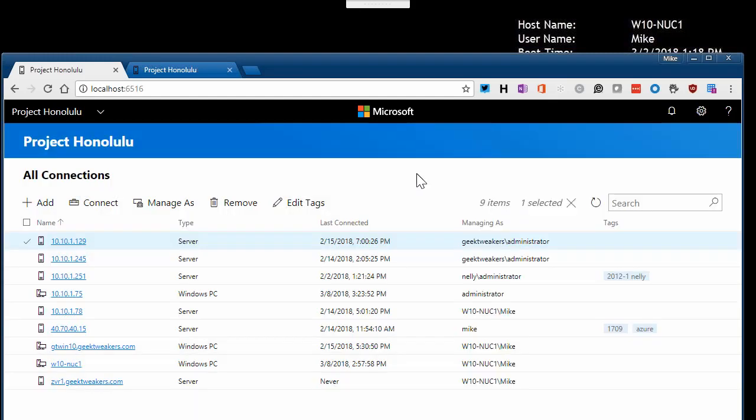And I do that just because I'm managing multiple domains here. If you take a look, I have a Geek Tweakers domain, a Nelly domain. I have a local administrator. I have a local machine name. And here I actually have a machine, and if you notice, the public IP address is located up in Azure. So I'm managing from an on-premises Windows 10 desktop. I'm managing a machine in Azure, and I'm just using the name that Azure asked me to input when I created the VM. So adding machines is really, really easy.